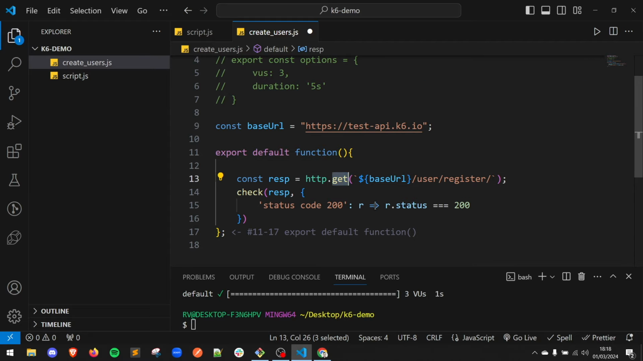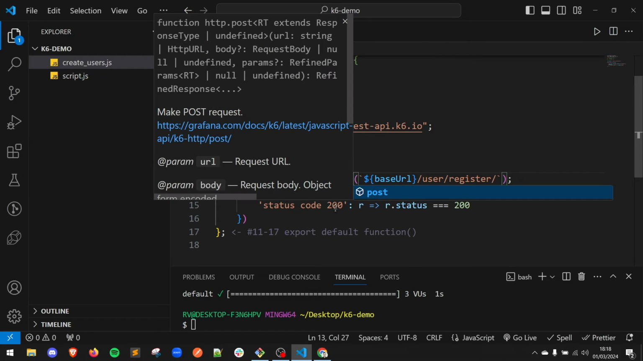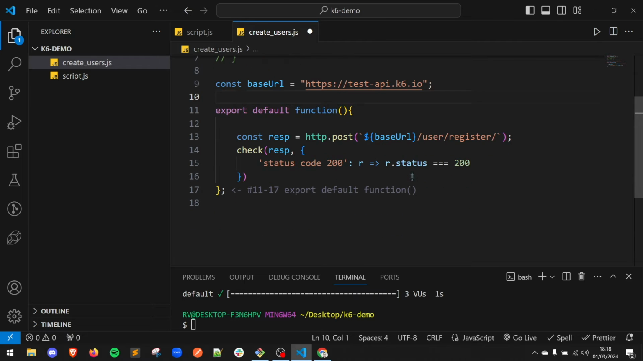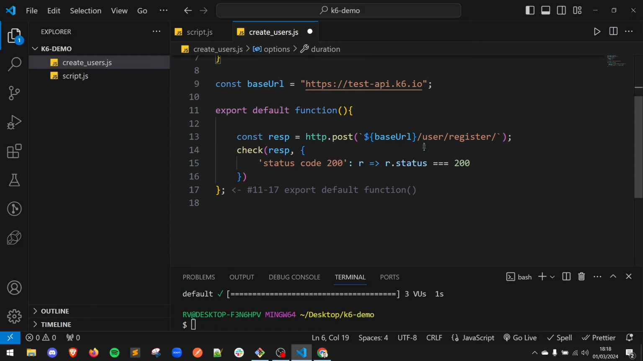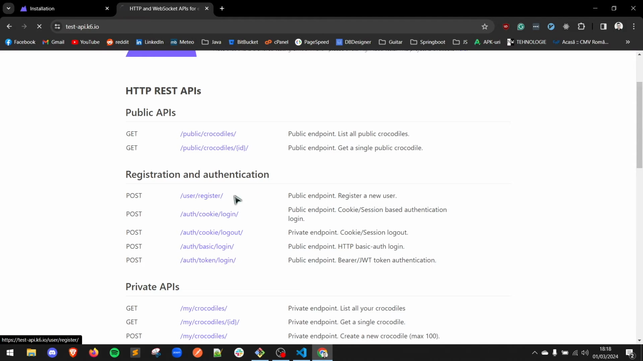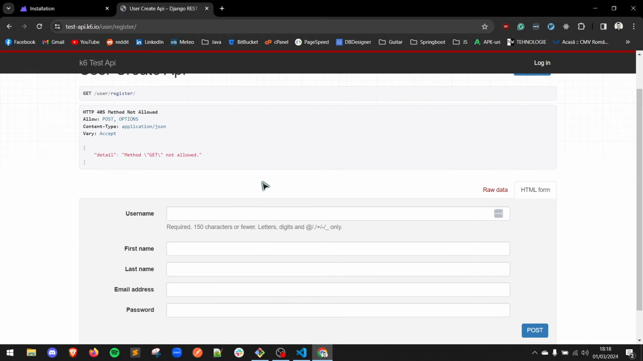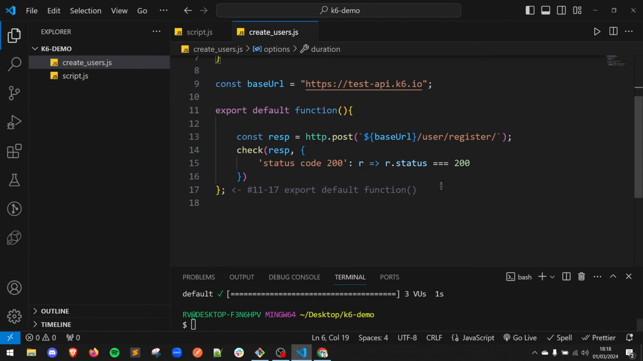The method instead of get will be post this time. I will remove the comment in order to have again the options constant with the number of virtual users and the duration. The status code for this post endpoint, I am pretty sure that it will be 201, hence we will need to update it accordingly.